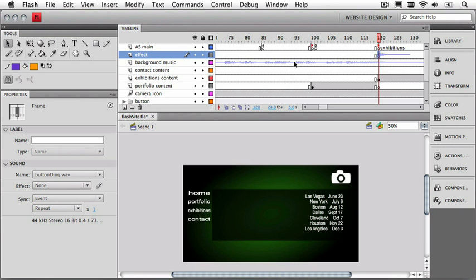Our music's going to be playing, our playhead will be stopped at home, but if we click the exhibitions button, the behavior or the action script on that button is going to run it right up to that frame, and then it'll play the sound. Now, if our main music is still playing, it'll play both sounds. And if it's finished and faded out, we'll just hear the single sound. So let's try that out.